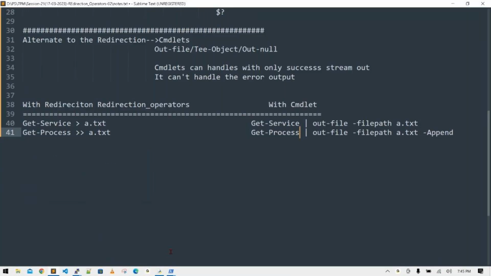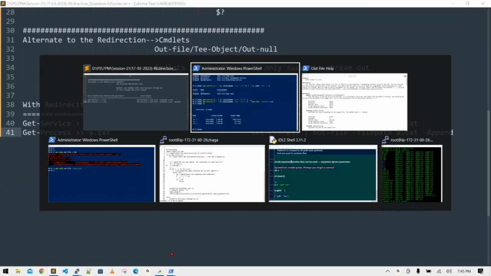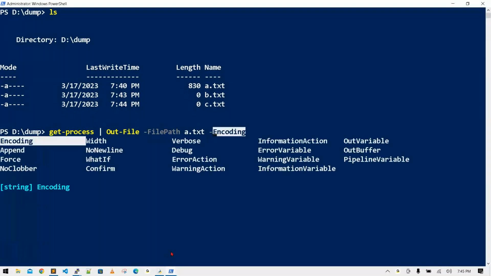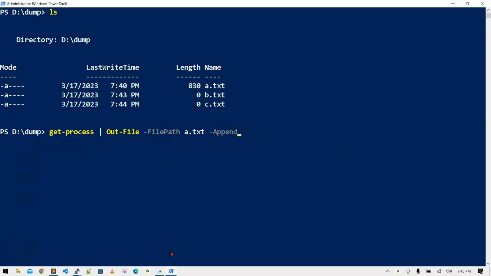There is already one file having some content. Next time I am sending one more file output to the file path a.txt. If I write in this way, it will override. But your target is appending. So if I directly press this one, will it override or not?